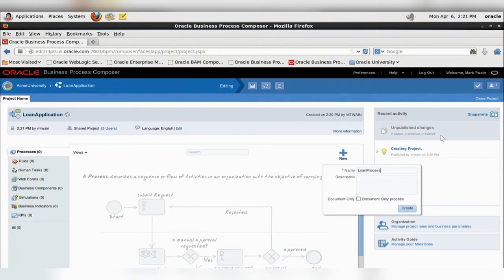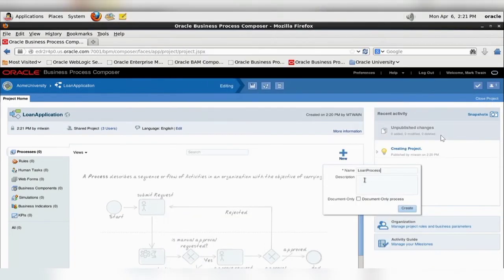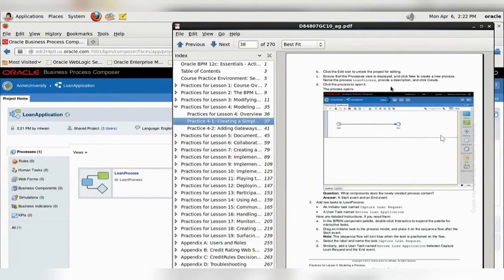There we go. And once again, I forgot if they had a discussor for us. I think we're just going to skip that part and click on create. All right. So we have done that.